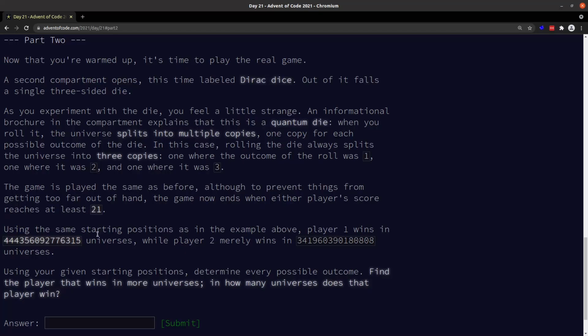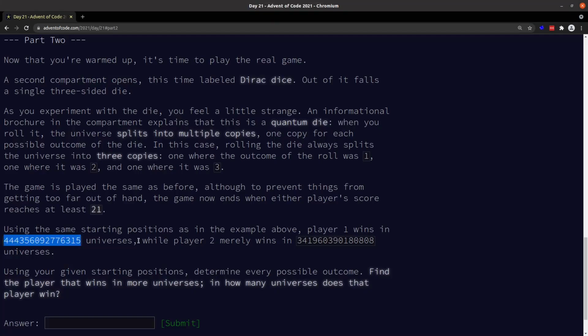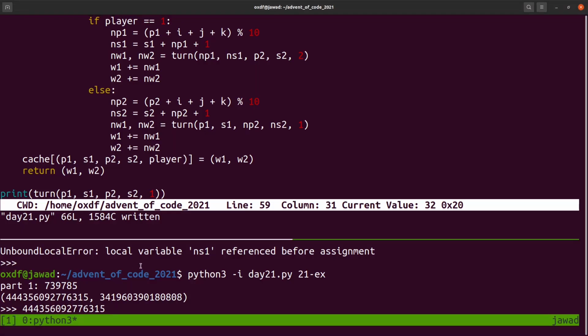So let's pull this back up. Let's see. Can't even tell that. That looks good. Okay, so what are my answers going to be? Find out the player that wins in more universes. How many universes does that player win? So all I need to do is print f part 2 equals that, and then we're just going to return max around that.